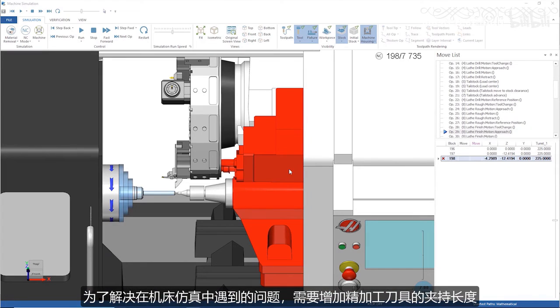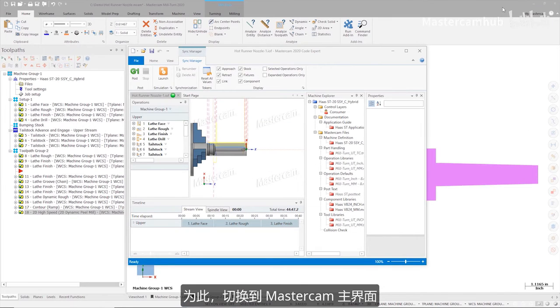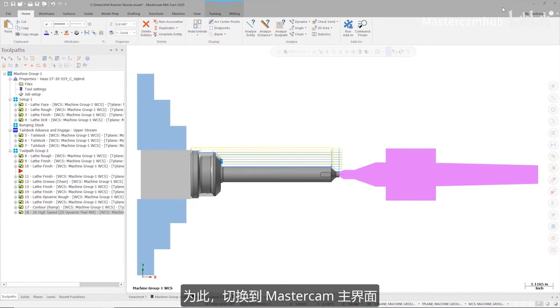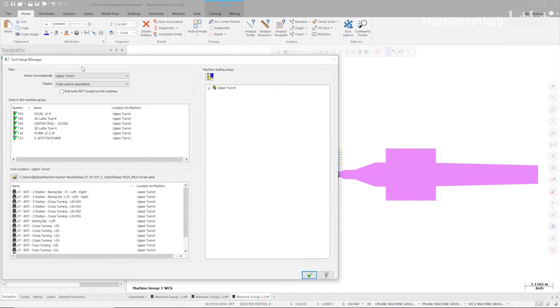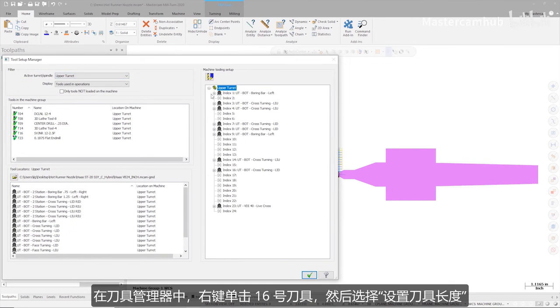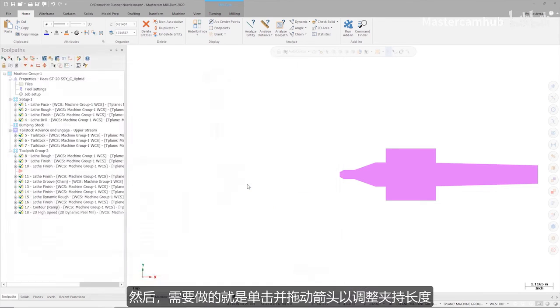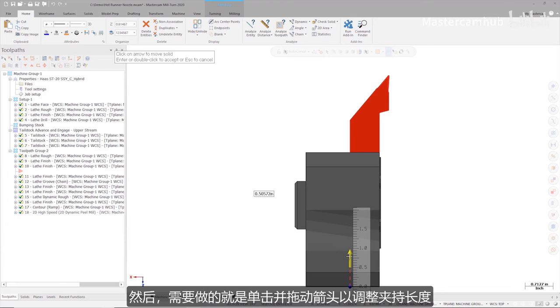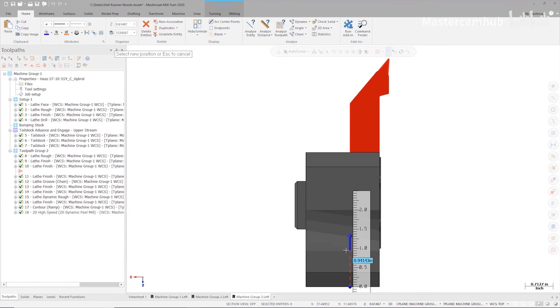To fix this issue I'm seeing in simulation, I need to increase the projection for my finishing tool. To do this, I'm going to switch back to my main Mastercam window. In the Toolpath Manager, I'm going to click the Tool Setup button. Inside the Tool Manager, I can right-click on Tool 16 and select Set Projection Length. Then, all I need to do is click and drag the arrow to adjust the projection length.